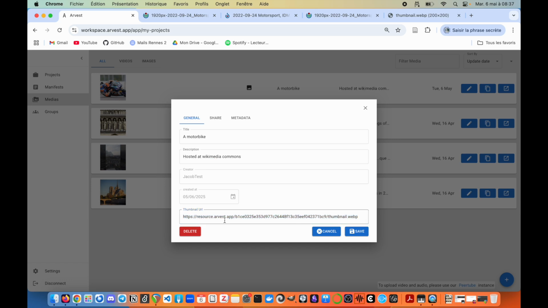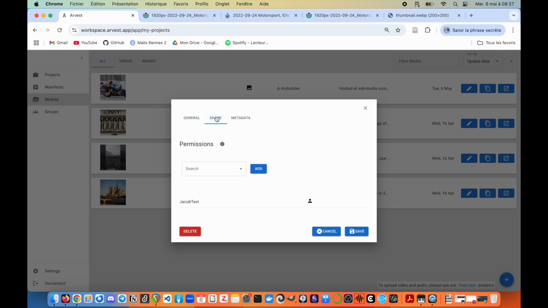If we have a look at this edit media tab in more detail, we've got this general tab here, where we can change things like title and description, that kind of stuff. We've also got this share tab. My username on this session is Jacob Test, and so I'm the only person that currently has the permission to view and see this media and edit it. But if I want, I can add people.